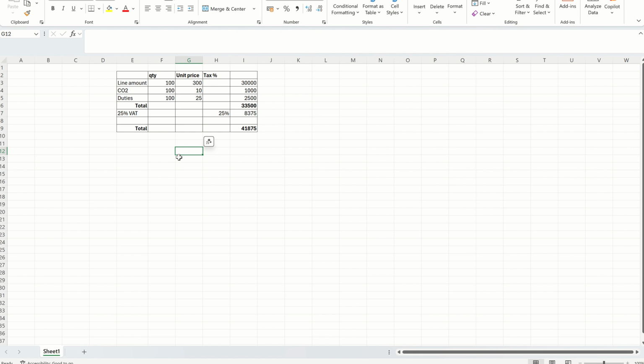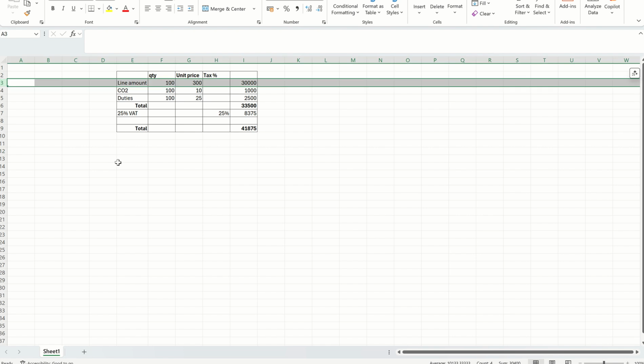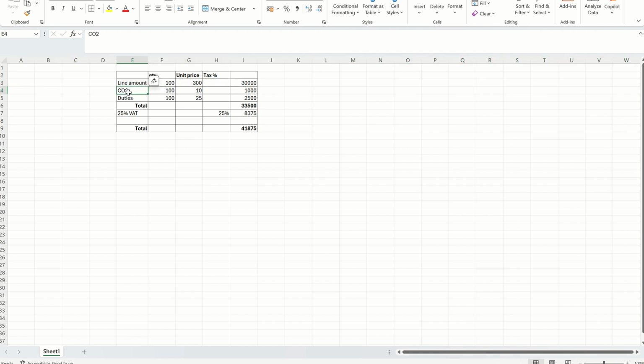In my case, I have considered energy sector. So I have a base amount of let's say quantity 100, unit price is 300, total is 30,000. This is my line amount when I create purchase order. On this amount, I need to calculate carbon tax, which is CO2, which is based on per unit. So it is 10 per unit. So in this case, 100 into 10, 1,000. I also need to calculate duties, which is 25 per unit. So let's understand how tax code can calculate based on per unit.